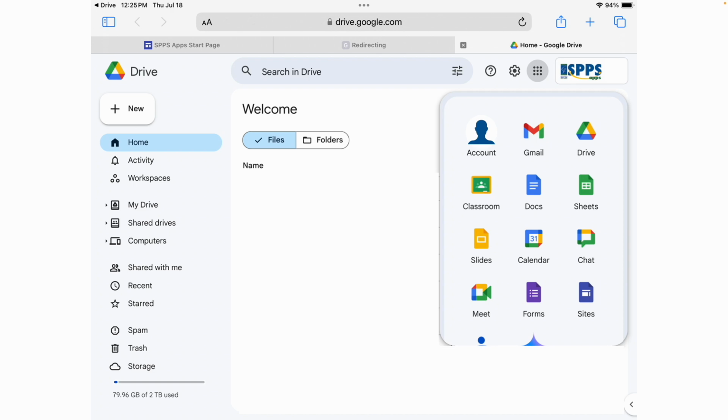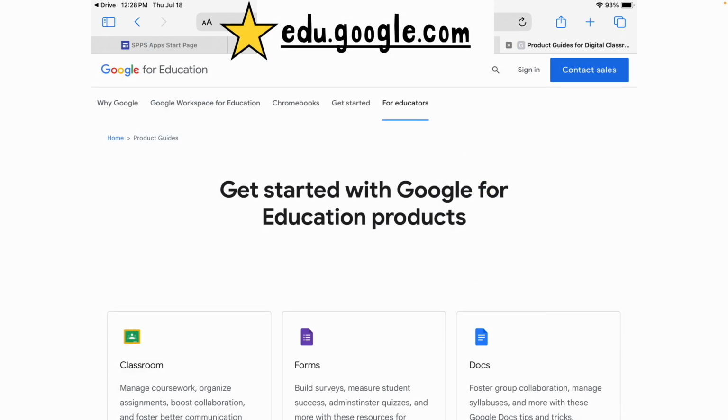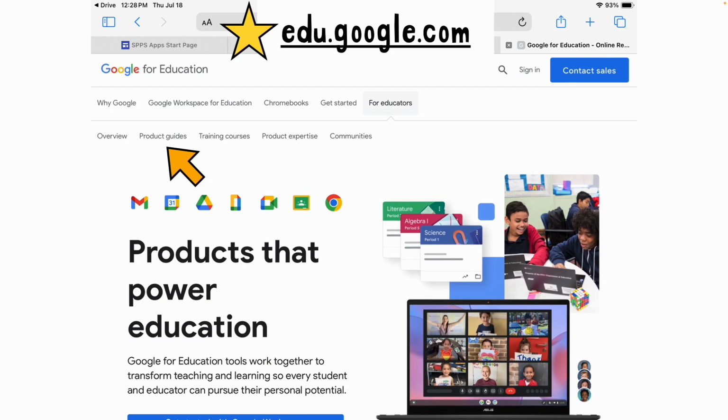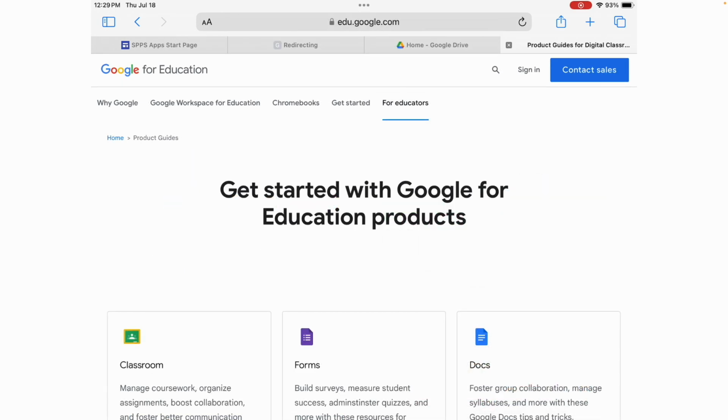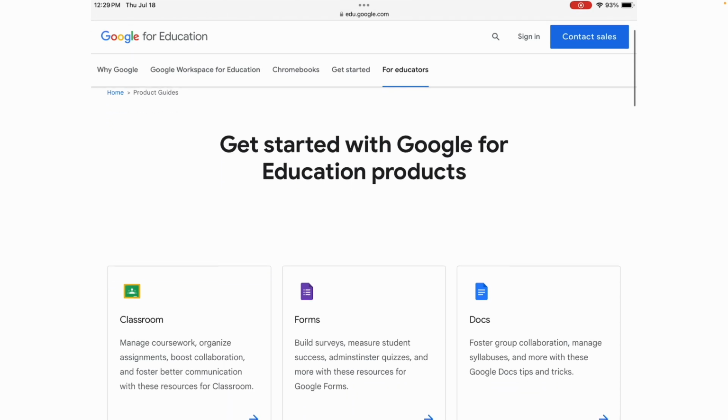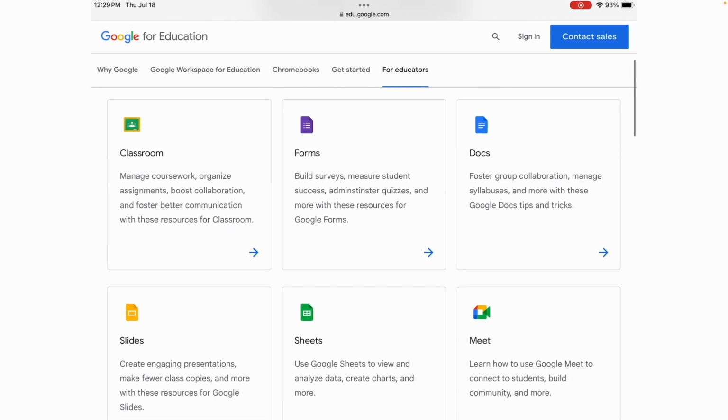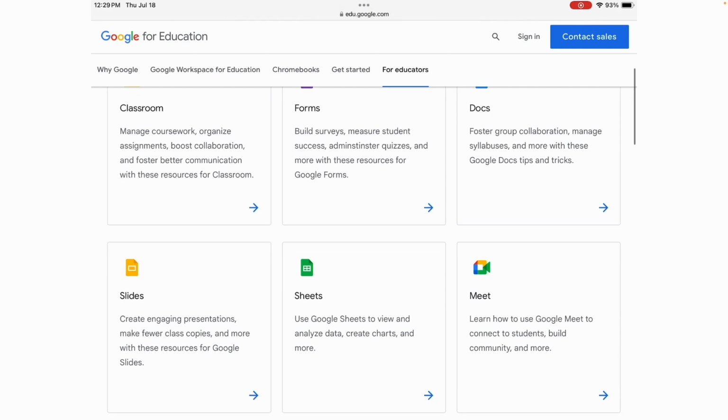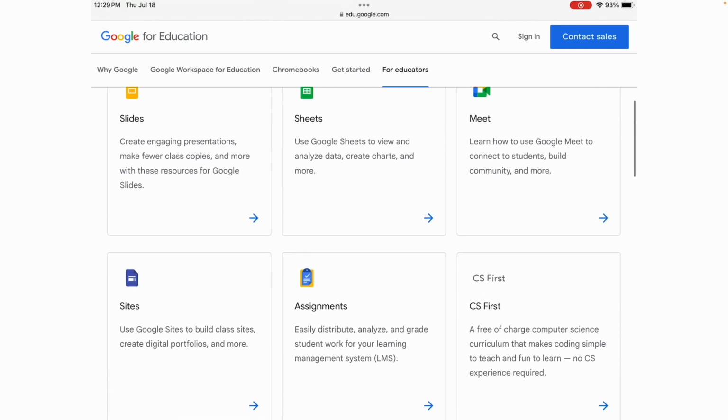If you're looking for information about how to use these tools, head over to edu.google.com. When you get there, click For Educators, and then choose the product guides. Here you'll find all sorts of information to help you use your Google tools. Things like forms, docs, slides, sheets, and more.